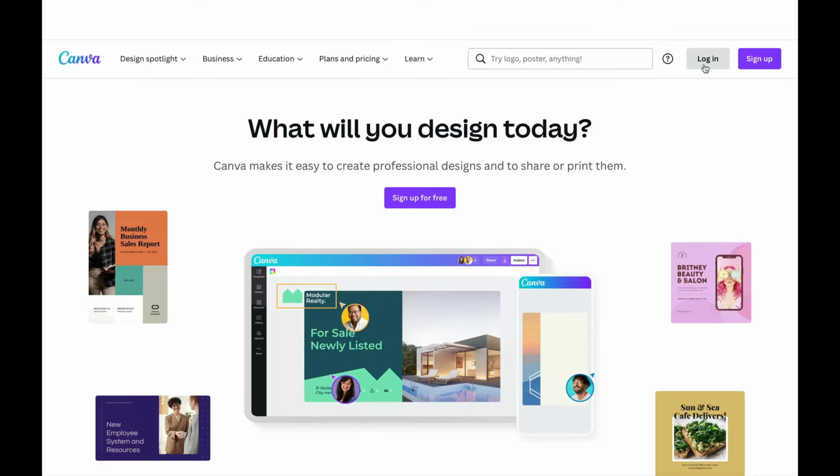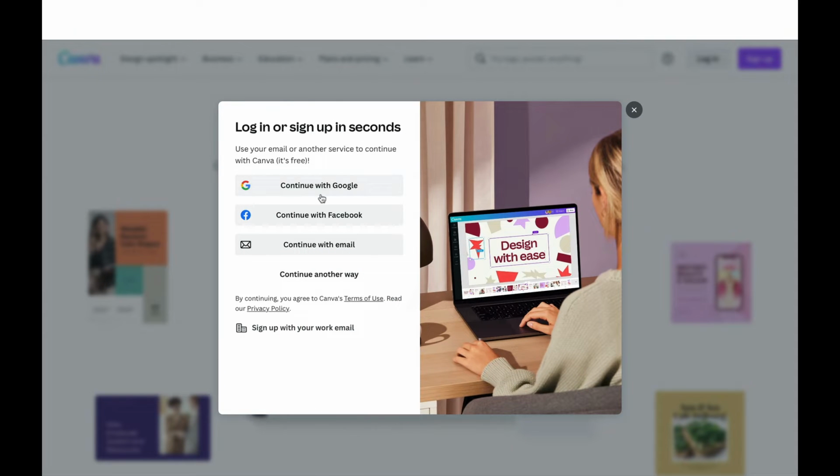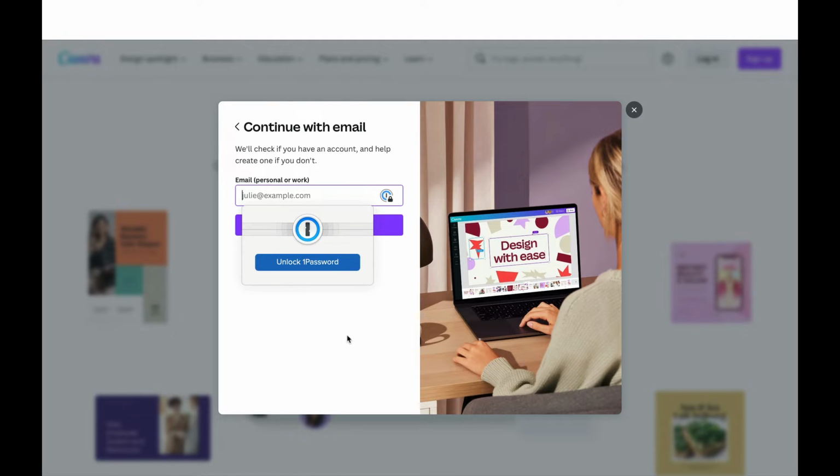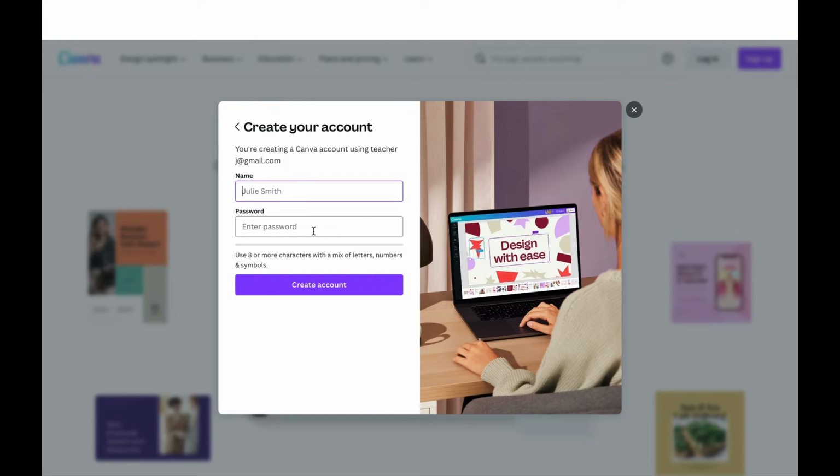So what you're going to do is go to login. And you can either continue with Google, Facebook, or email. I always do an email address. And then you are going to type in the email that you want. And then you are going to click continue. You're going to go ahead and enter your name and your password, and then you will click Create Account.